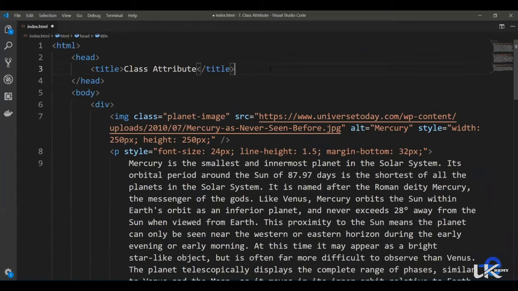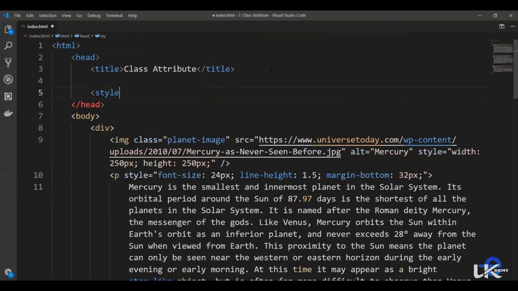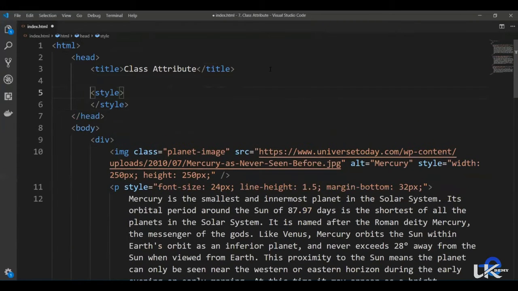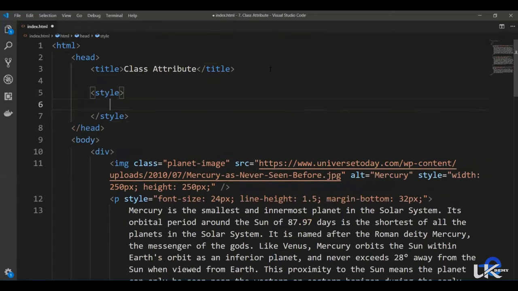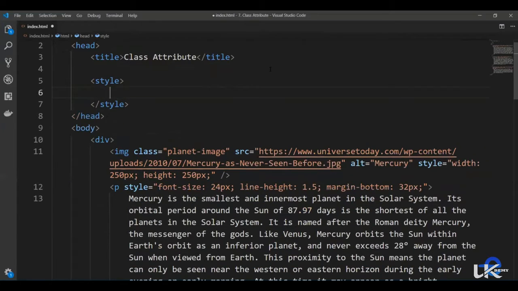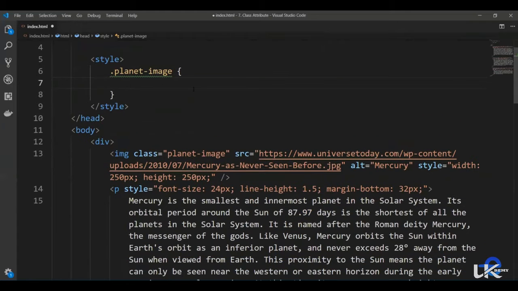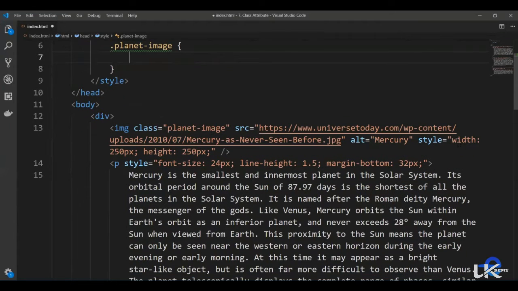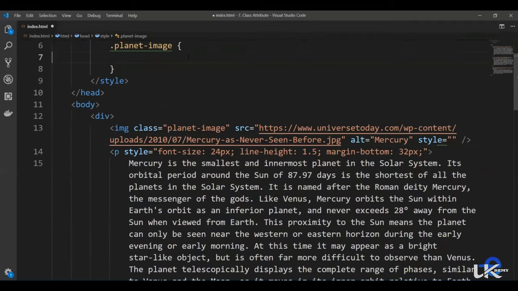Now, we can also define styles inside the head tag of HTML. So let's do that. We need to use the style tag and we need to put all our styles inside here. To get access to a class, we use a dot and the name of the class. So in our case, which is planet image, we use curly brackets, and inside these curly brackets, we give all the stylings. So in our case, we had width and height. Let's bring it up here.